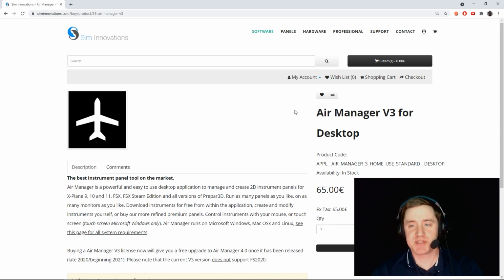And then what happens is this purchase gets tied to your user account at Sim Innovations. And when you download and install the software, you'll log into your account and that'll activate the full version of the software. And that's how any add-on panels that you buy work as well. Speaking of panels, there's a good chance that you do want to get an add-on panel or two. So let's take a look at what's available.